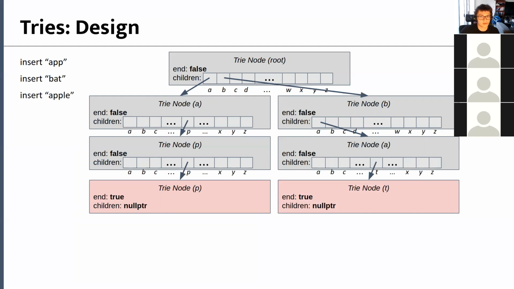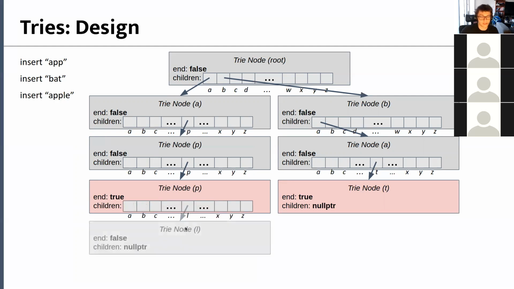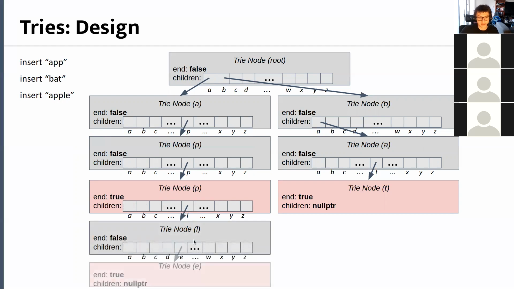Then if we insert "apple", we're going to look at the root node. We're going to see we actually already have something in the A slot. So we look at the A node. We see we already have something in the P slot after that. So we look at the next node. We already have another P in the slot after that. So we look at the next node, and we'll see that there are no children here, so we have nowhere to put the L and E. So let's allocate the children array for this P node here. And from there, we can create the L node, allocate children for that, and then we can create the E node and specify that that's the end of the word.